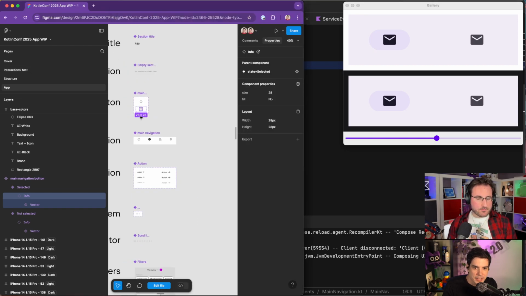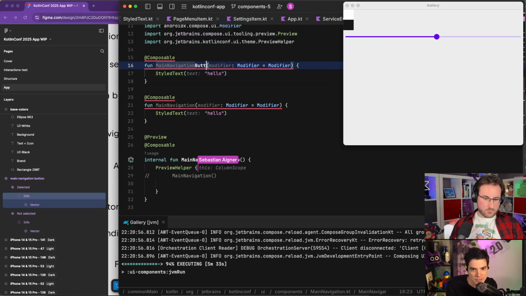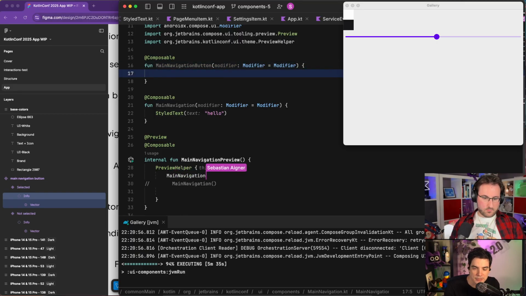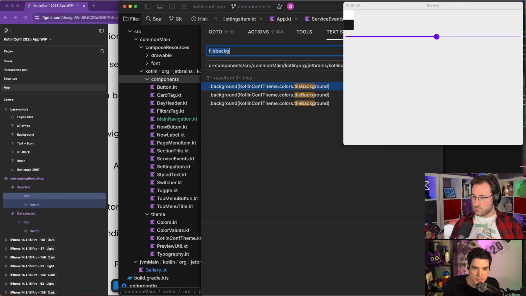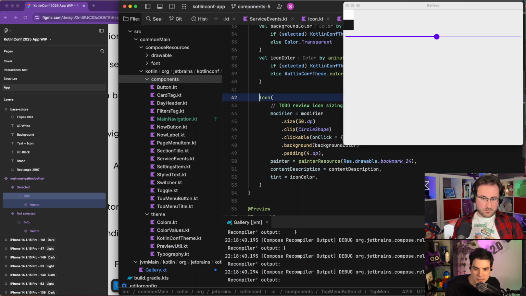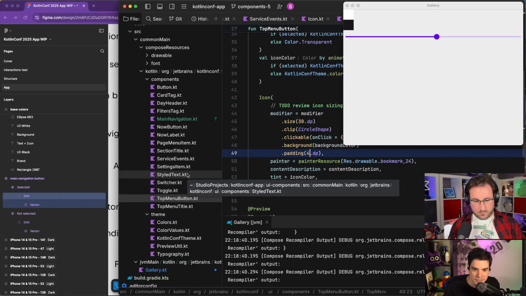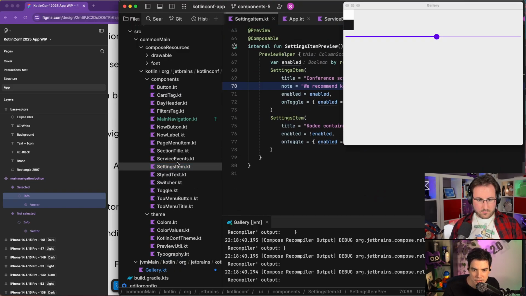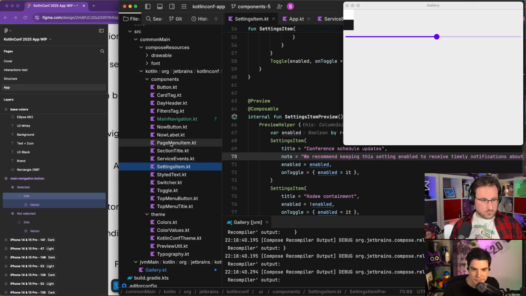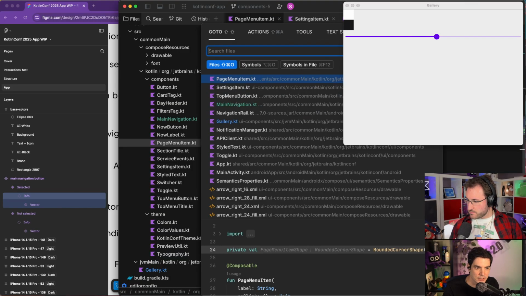Okay, so it's gonna be main navigation and main navigation button for a smaller component. So we're gonna have main navigation button, which is gonna be an icon. And once again, I'm gonna look at something we've already done that contains an icon, like this one. Or what did we just do? We just did the settings item that had an icon. No, not the settings item. The page menu item? Yep. Got it.